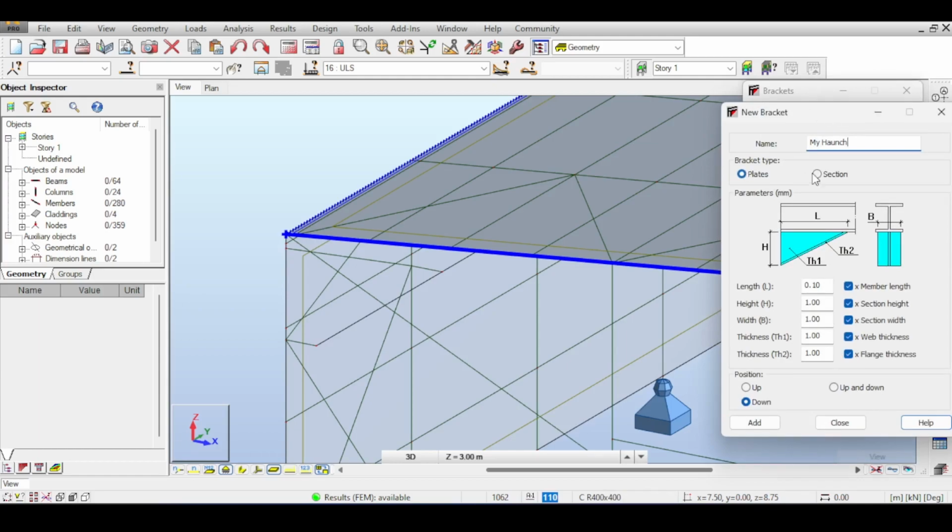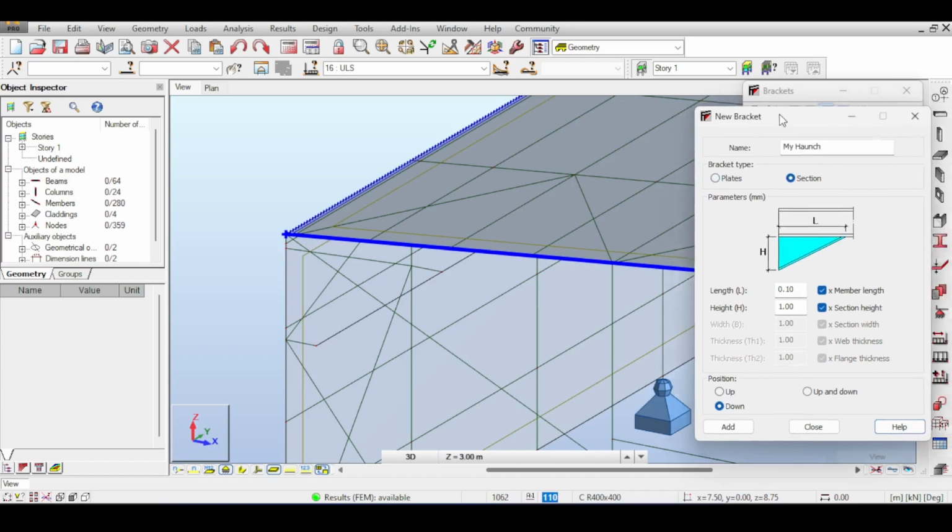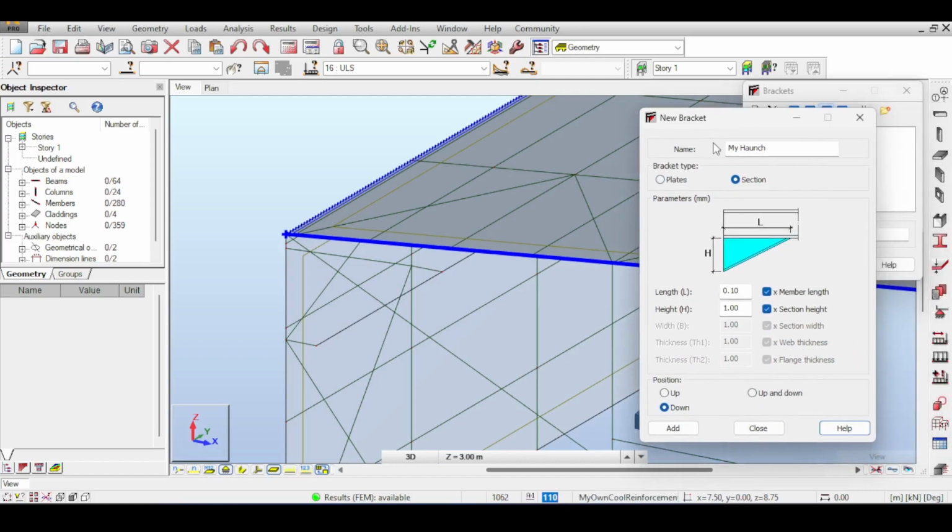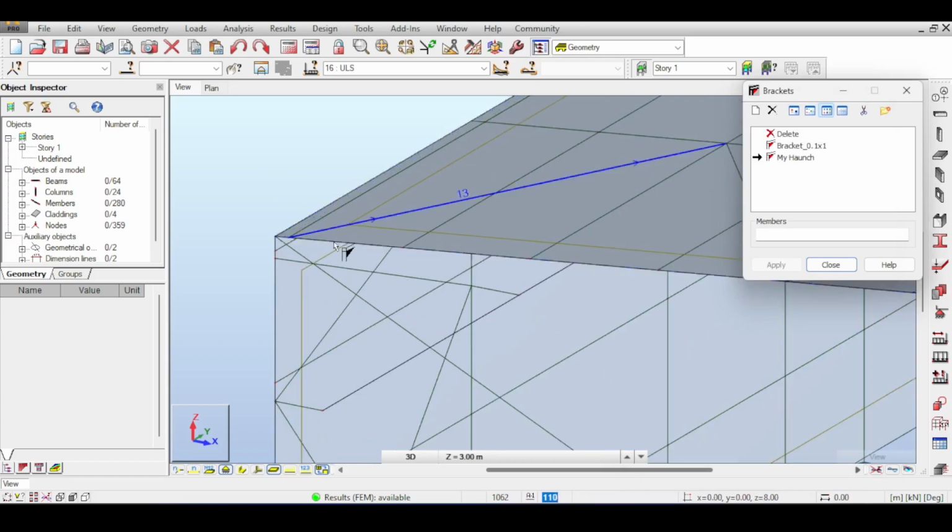And you can add plates or sections. If you click on section, you can add full sections, based on the section of the member. It says here the height is 1 of the section height, and the length is 0.1, 10% of the member length, and the position is down. So if you add this, you have a new haunch. And guess what? If you click here, it gets haunched.